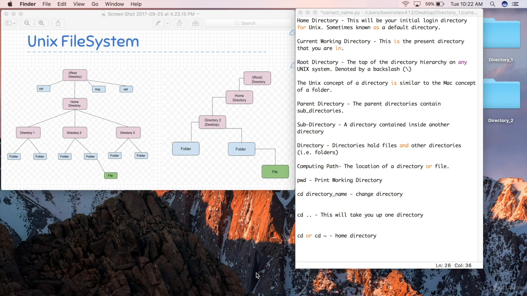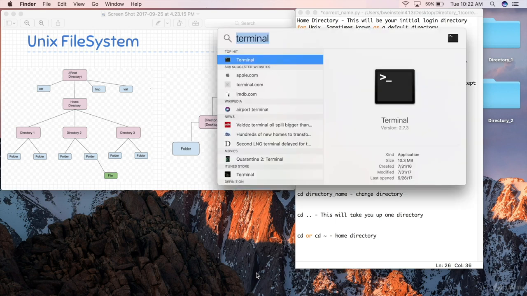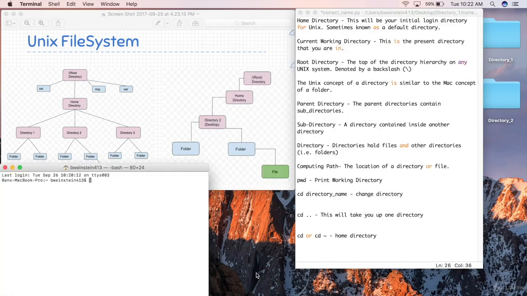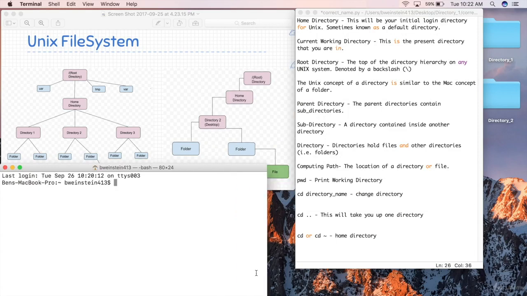The first thing that you need to do is go ahead and pull up the terminal. We will do this by hitting Command Spacebar, typing in terminal, and hitting enter. Once we have the terminal pulled up, let's go ahead and make the font larger. We'll hit Command equals a few times.